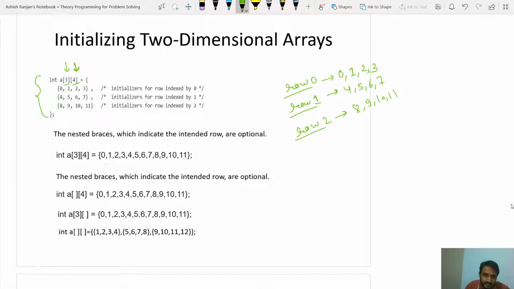So this is also possible. This initialization is also possible because we have a total of 12 elements. 3 into 4 means we have a total of 12 elements, and inside this bracket we have 12 elements. From 0 to 11, it is a total of 12 elements. So the compiler will automatically break this set of elements into 3 rows and 4 columns, because 3 and 4 are given, it will break automatically.